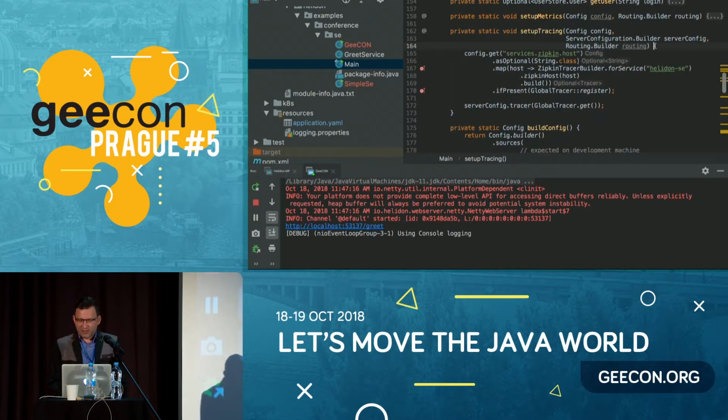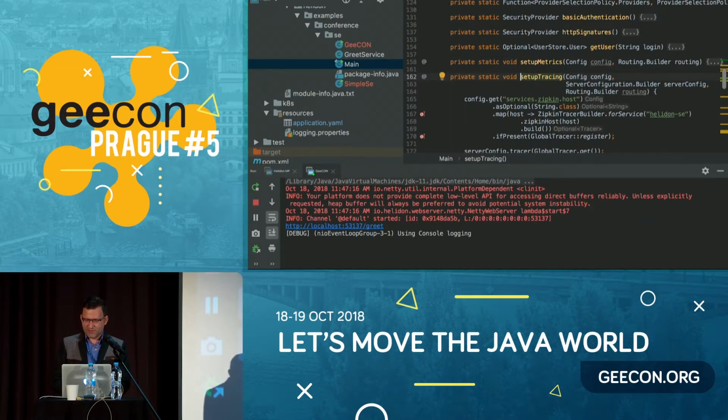So I have my Zipkin host in the configuration. If it's present, I create a global tracer, which will be our Zipkin tracer. We are using Open Tracing API for tracing, which luckily for us is consistent with what Microprofile tracing is doing. So once we implement the Microprofile tracing, it should be the same APIs.